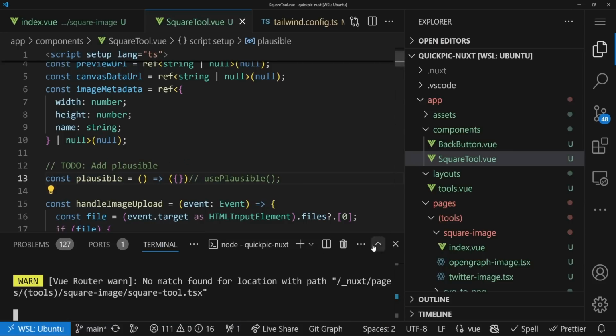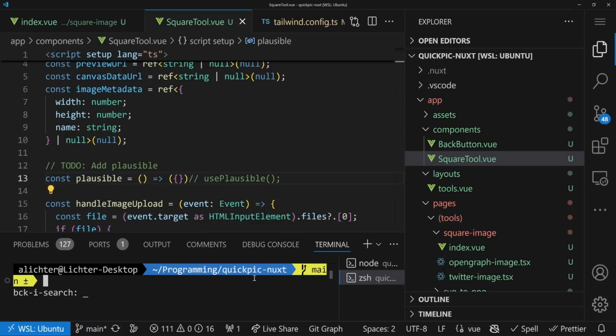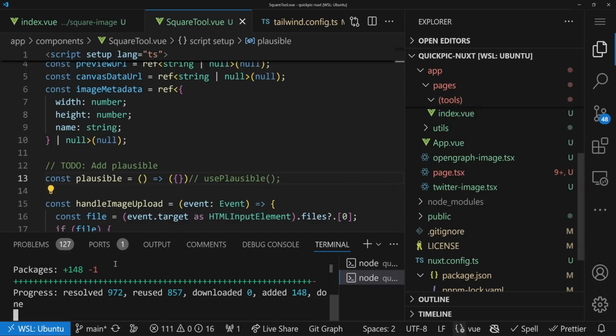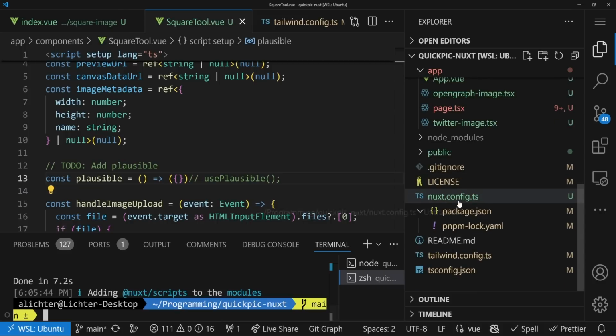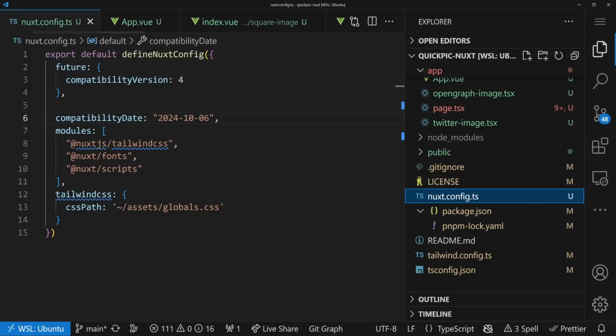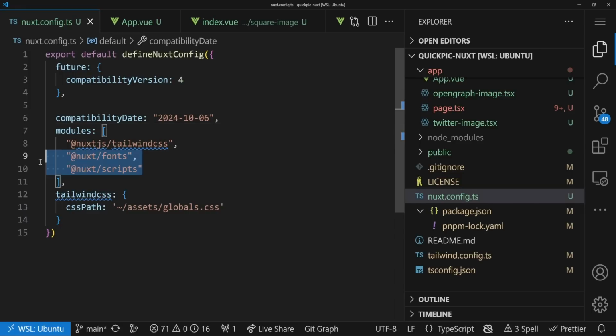To get started, we once again want to add a module, and this time it is Nuxt Scripts, so pnpm nuxi module add scripts or pnpm dlx and so on and so on. So we wait for that, and while this is installed and also added to our config, we can already get going. Oh, it's already done. That was fast.